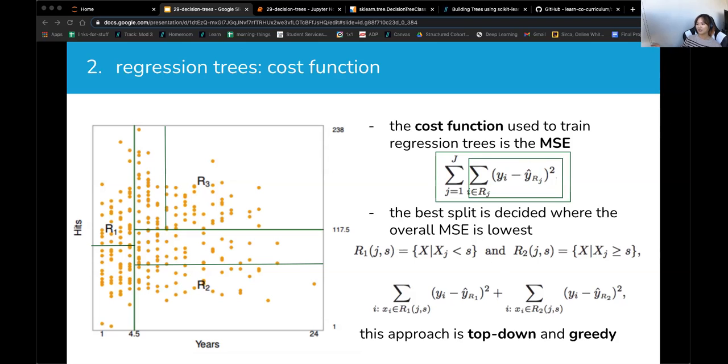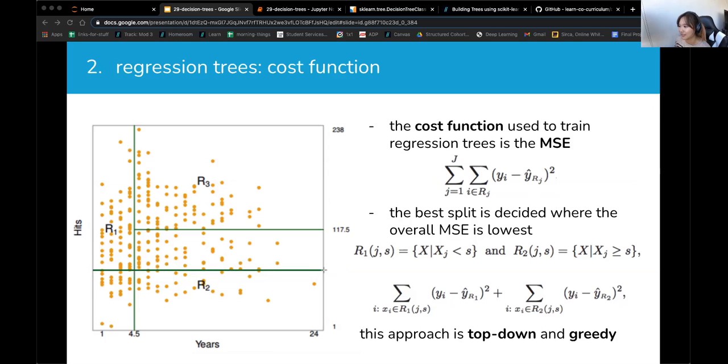One more thing I wanted to mention, the approach is top down and greedy. So two concepts coming into play here. Top down, meaning that you're going from big to small. You can only further split regions that have been split. So basically, let me undo this. Out of here, I can only further split R1 within itself, R2 and R3 within themselves. So I cannot create another split that looks like this. That is not a possible split. I can only make splits within each region. So that's top down. Each region gets smaller and smaller.